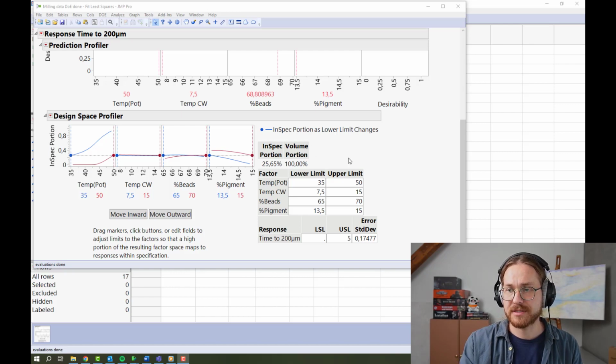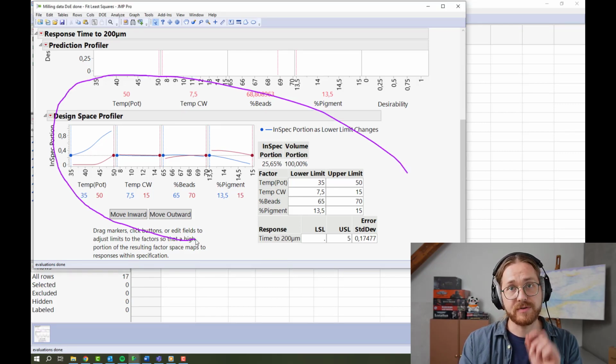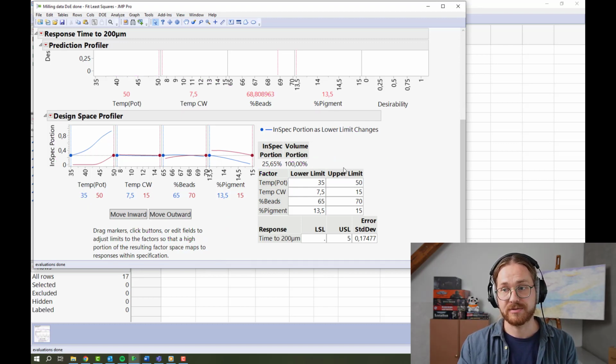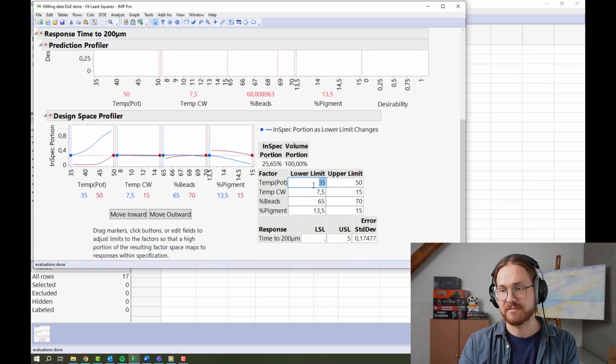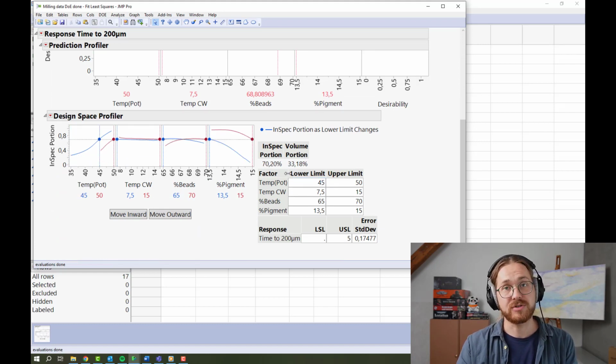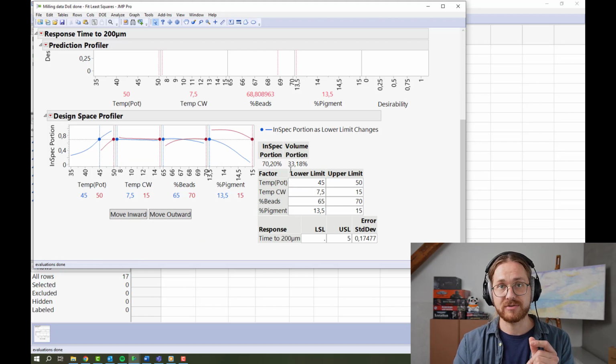So let's take a look at this design space profiler. And what I want you to focus on is the inspect portion and the lower and upper limits. So right now, I've just set the limits as the ranges that was used in this design of experiment. So I'm allowing production to have a temperature in the pot anywhere between 35 and 50. But that's not good. So we need to lower that to, well, let's just change that to 45. The inspect portion jumped up to 70. So we can see having tighter control limits on the temperature in the pot is really important.